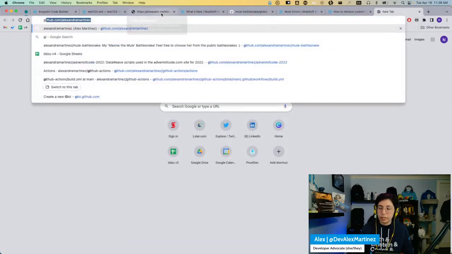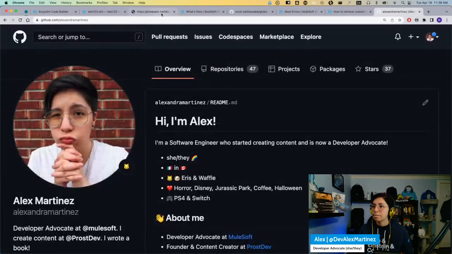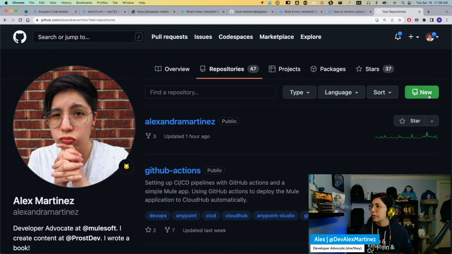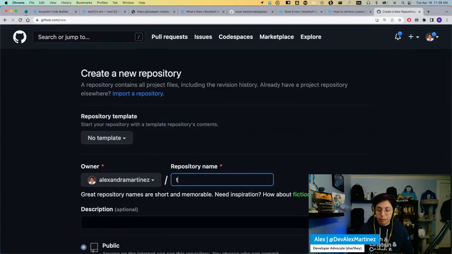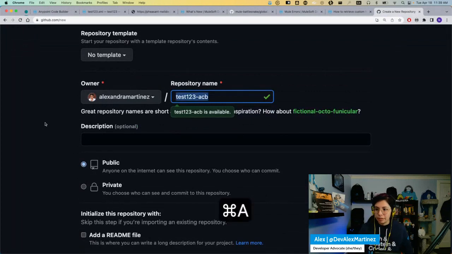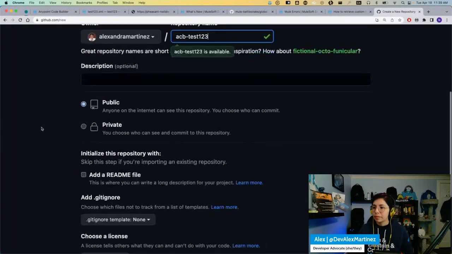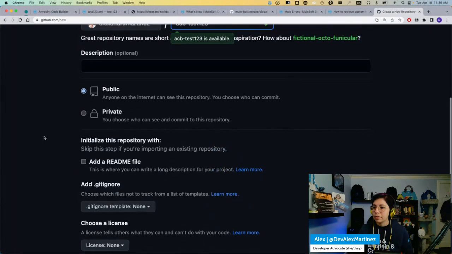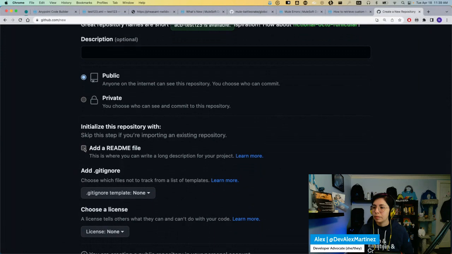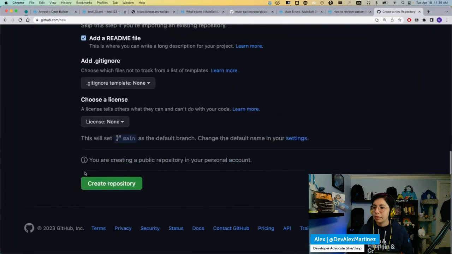And then GitHub, where's my repositories? New. Let's put this as test123 ACV or ACV test123, public. Sure, add a readme, create. Okay.